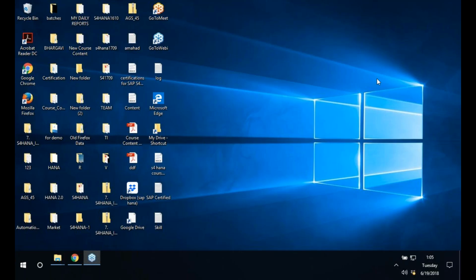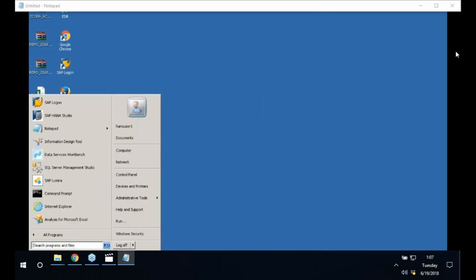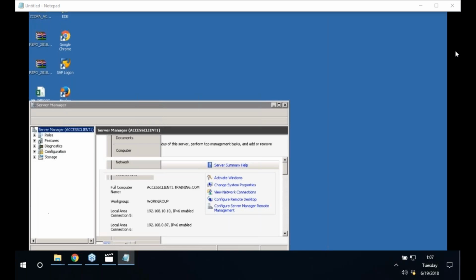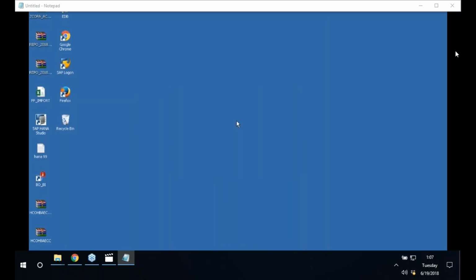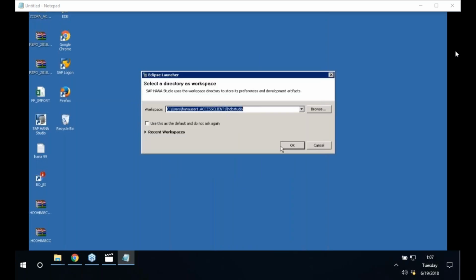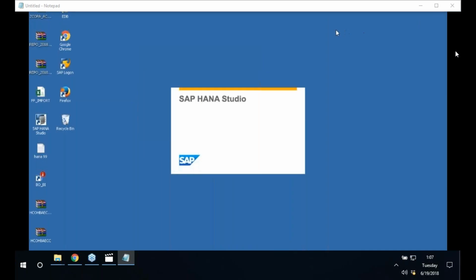So let us log into the system. Once we log into the system, let us open HANA Studio. Click on Start, click All Programs, click on SAP HANA and click on HANA Studio. HANA Studio is the user interface to work on the SAP HANA S4 HANA system. So now I'm logging into the HANA Studio.